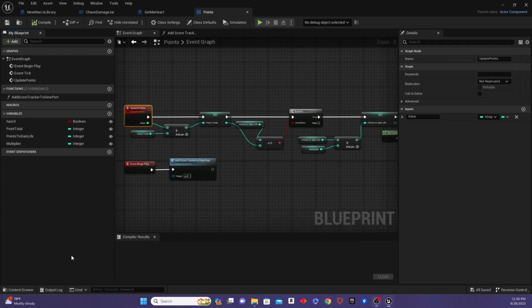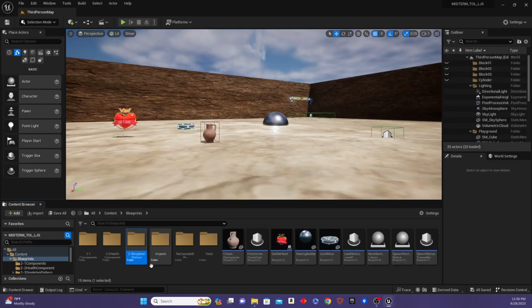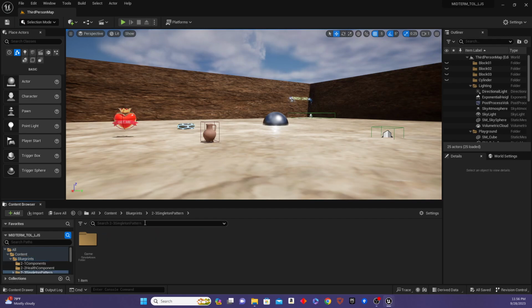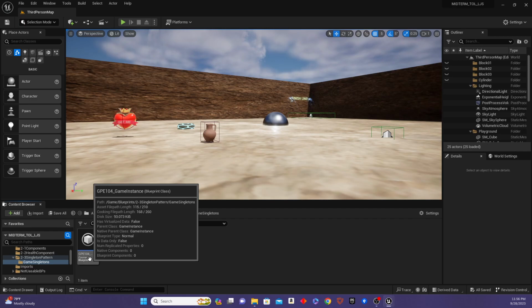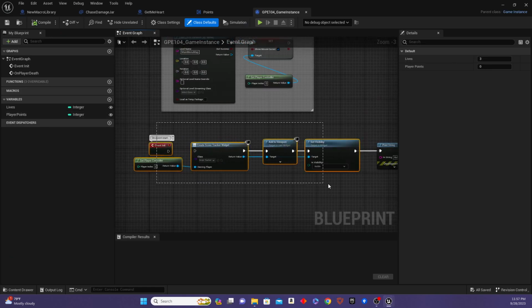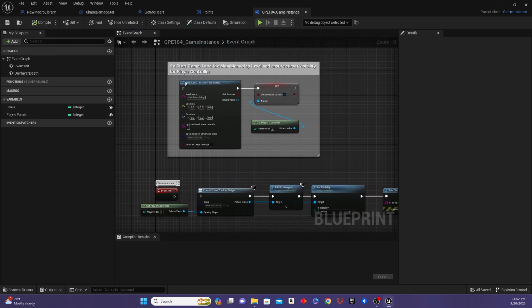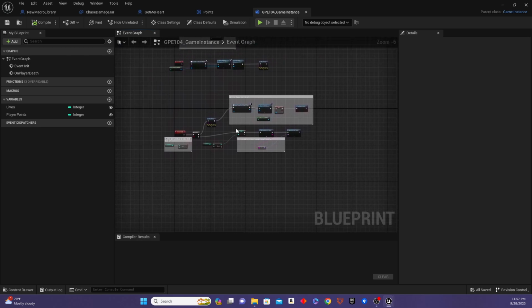I use a game instance to take advantage of the singleton pattern. Let's go on ahead and open that up as well. I try to keep it organized. Singleton pattern, game singletons, and I just named it GPE 104 underscore game instance, just so I know what it is. This code is currently not connected, just some trial and error code.